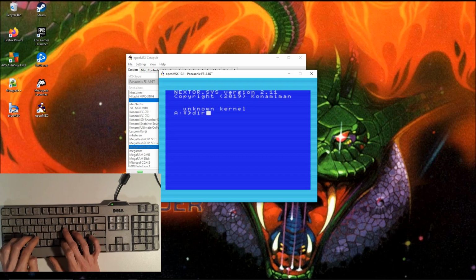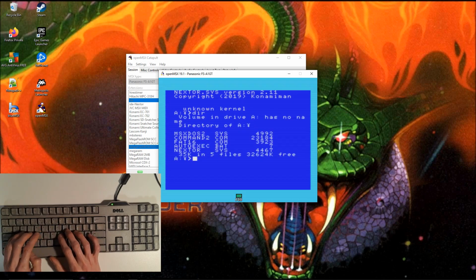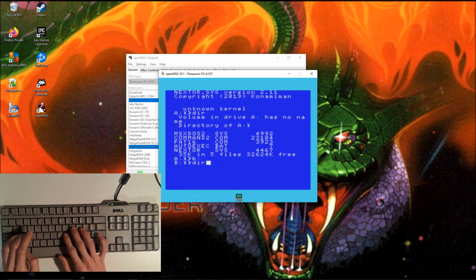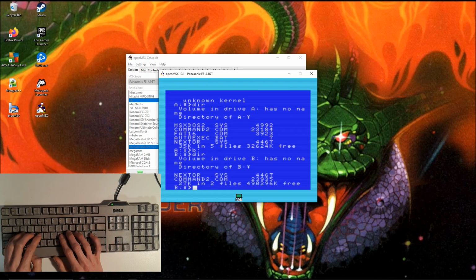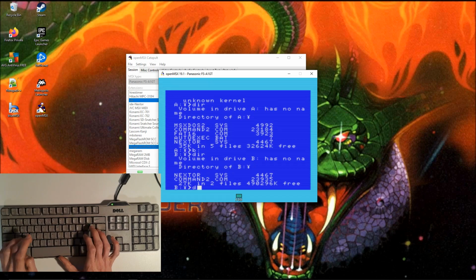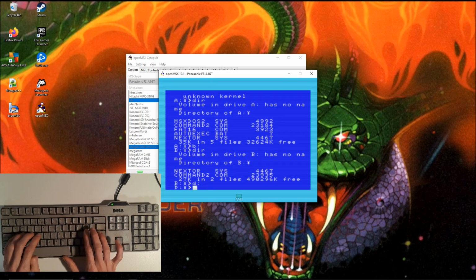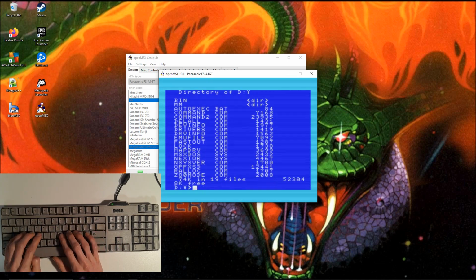Then we type in directory. Yes. B drive. There's the Nextor, it is 490. And then we have the C drive, which is the CD-ROM drive. We skip that one, D drive. And these are the files on the MegaFlashROM. That's what we want. Yes.